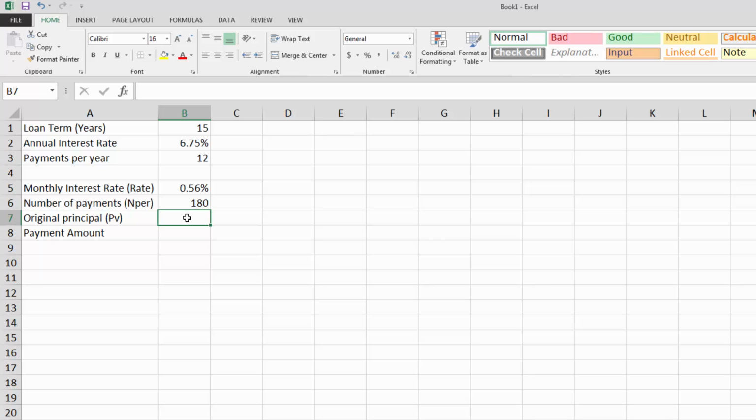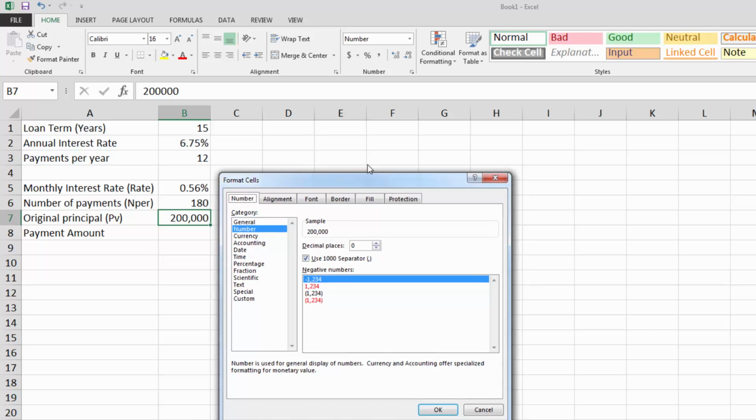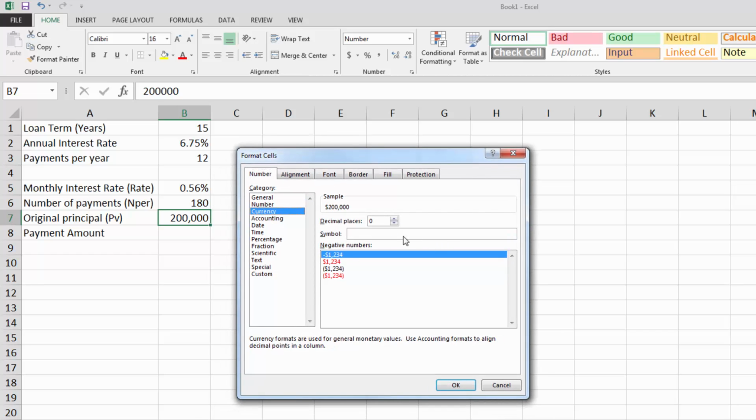And then finally, the original principal is the amount we borrowed. So in this case, for our example, we borrowed $200,000. So it's going to be $200,000. And we can actually format this number to represent currency because we're borrowing money. So we can format the cell, then make sure it's under currency, and it'll put a $ sign, and then hit OK.